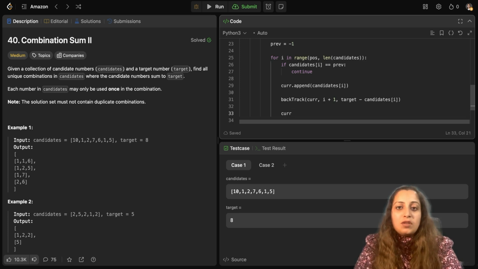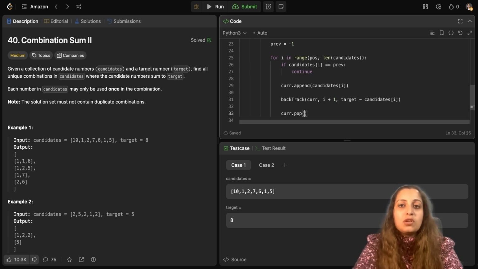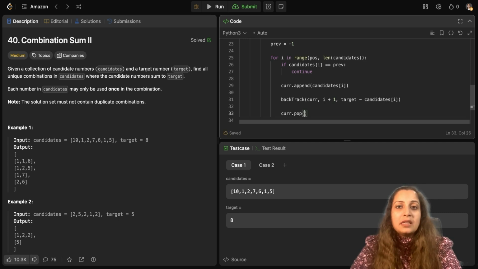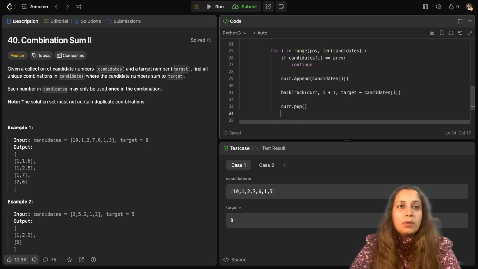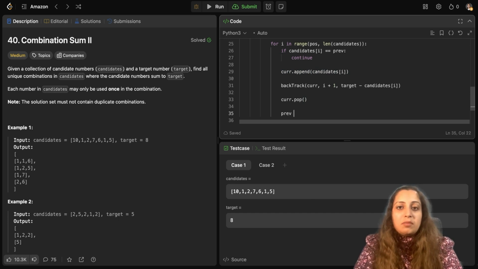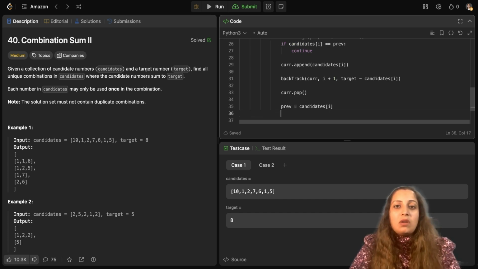For that, you have to modify the current combination because you already included candidates[i] here in line number 29. So you need to take action to remove it, which is current.pop. And then you update the prev. Prev would be updated to current candidates[i]. That way, your prev will always get updated to the current value of the ith index, and you can check whether the next value is equal to this or not. Now you have done everything.